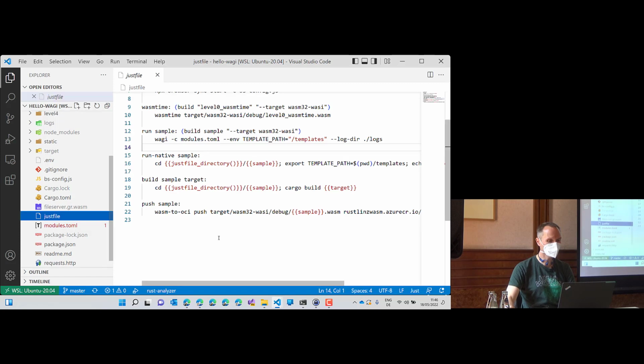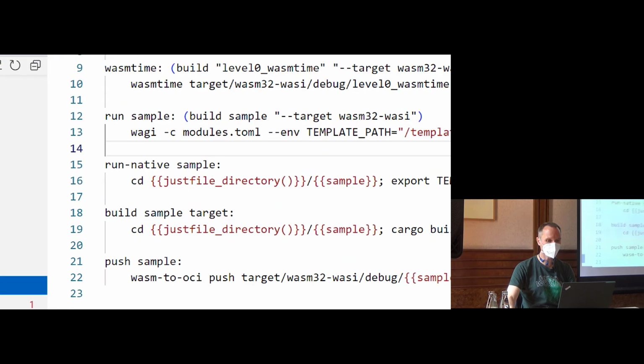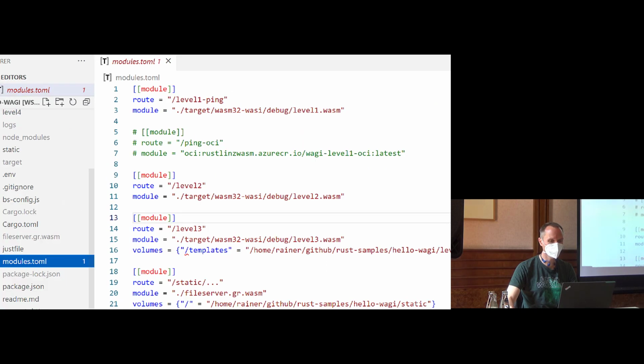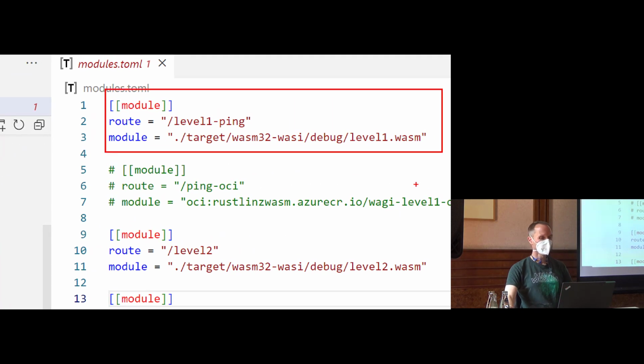If we want to turn it into a web server, the only thing that we need to change is, instead of just running the app, we run WAGI. WAGI is a WebAssembly host, let's put it that way, and it's configured using a TOML file. That's it. Now this TOML file looks like that. I want to raise your attention here. This TOML file just says, if something comes in through the URL level 1 ping, call this WebAssembly app inside a sandbox. It's running an executable, it does its magic, returns it, that's it.